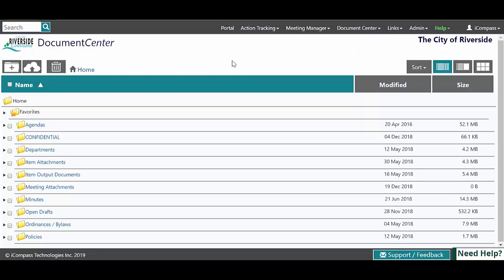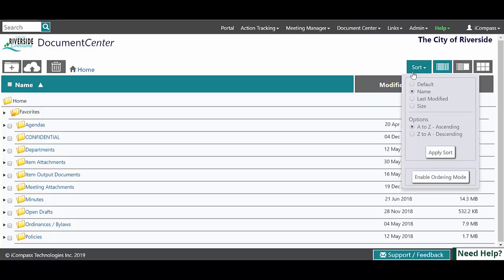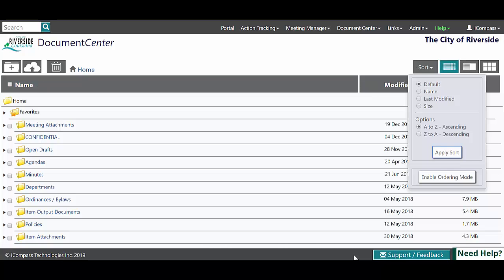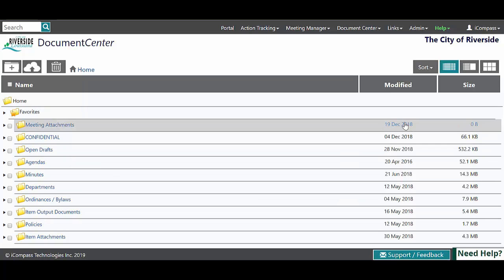So another thing that we can do here in the document center is we can sort our main screen here. So sorting is set up within your cookies of your browser and your user. So right now everything is sorted by name. I may opt to instead have everything sorted by default. So that's just the default order, and we'll talk about how to arrange that a little later. And I just click apply sort. So this is my default order.